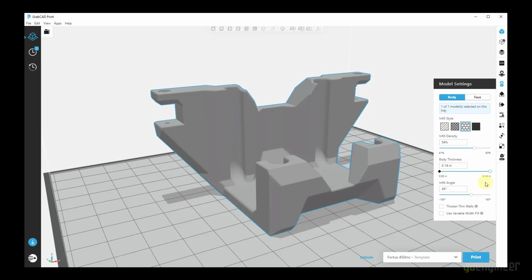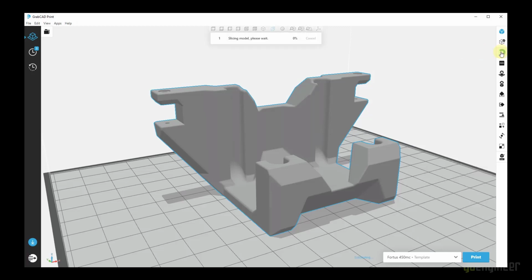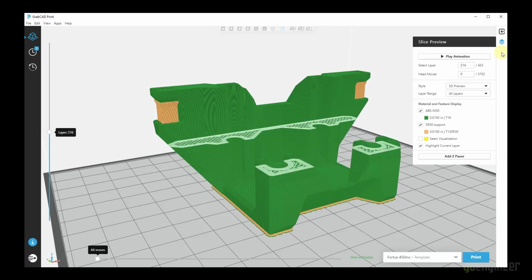Once you've made a choice for how you want to modify the part, then come back up here to the right-hand side and select the Show Slice Preview. We will click on that option and the software will slice the part. Upon completion of the software slicing the part, it will generate a preview of how the machine is going to build that part layer by layer.